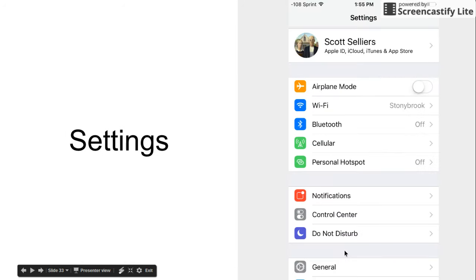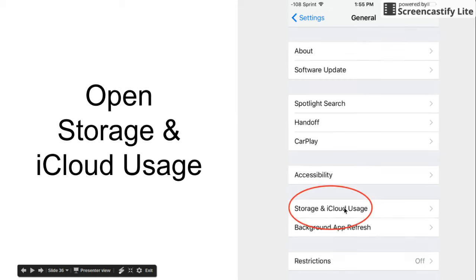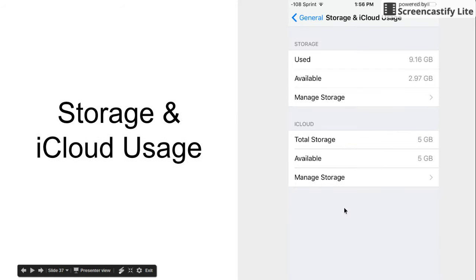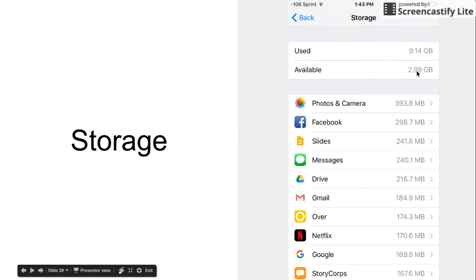Once you've got settings open, we're going to go down here to general. Once you open your general page, you can find your storage and iCloud usage just like we did before. And then the magic starts to happen. We notice we have a lot more available storage now. So let's go into manage storage and see what happened. If I click on manage storage, I now have 2.99 gigabytes available.